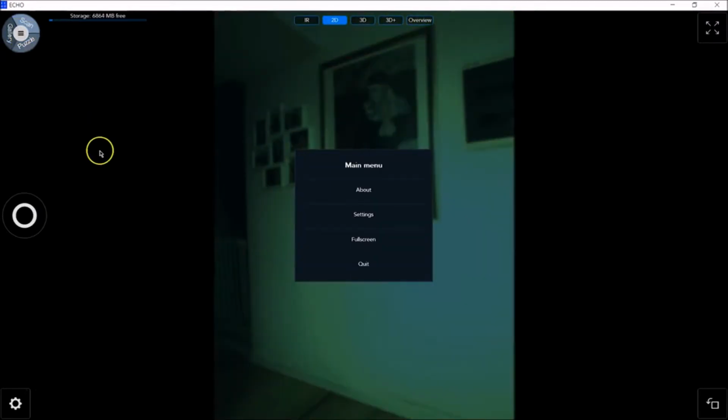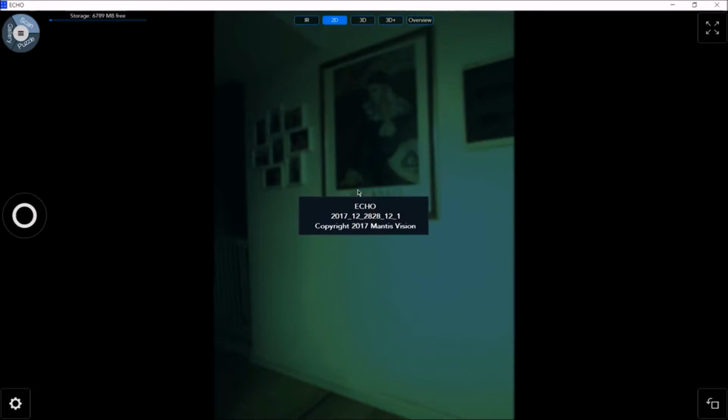Click in the middle of the pie to go to the main menu. In the main menu, you will find About, Settings, Full Screen, and a button to quit the app. About displays the Echo software release version number.